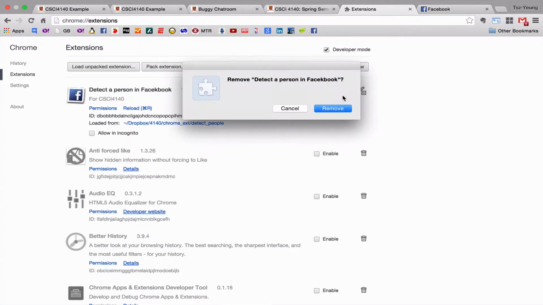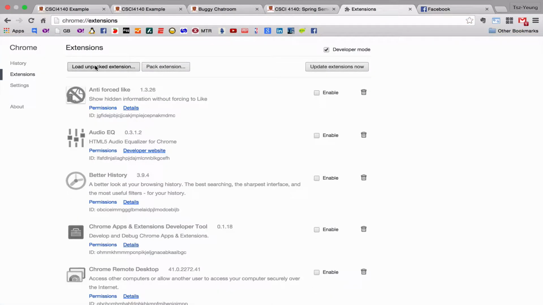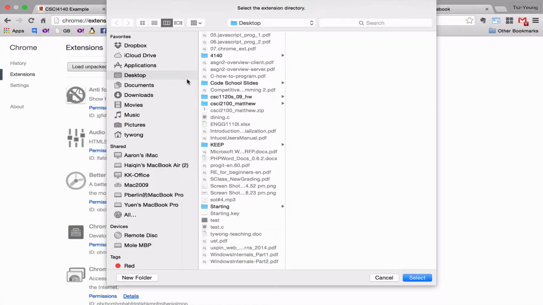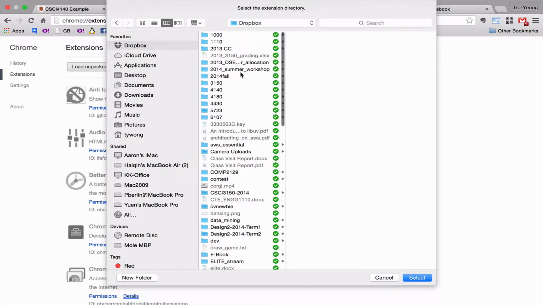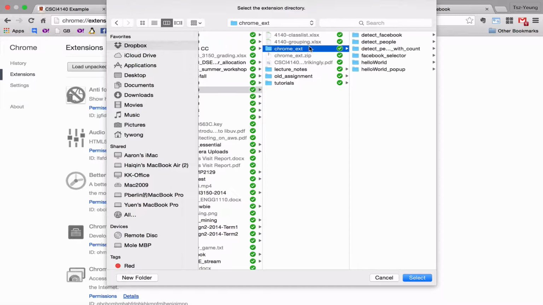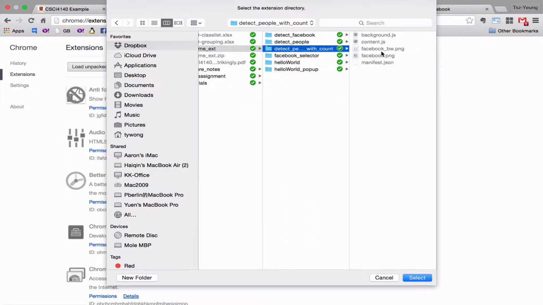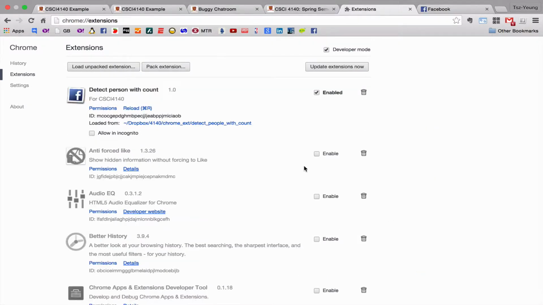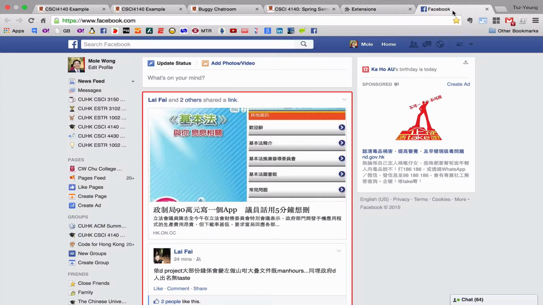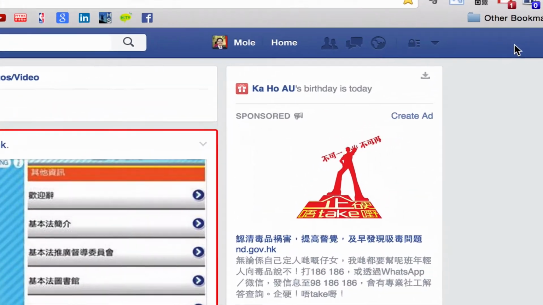Then we remove this guy. So, where is it? Oh, it's here in my Dropbox. So this is the with count. Okay, you can see the directory name is with count there. Okay, select it. Then what happened here? Why is it 0? Can you see this? Why is it 0?